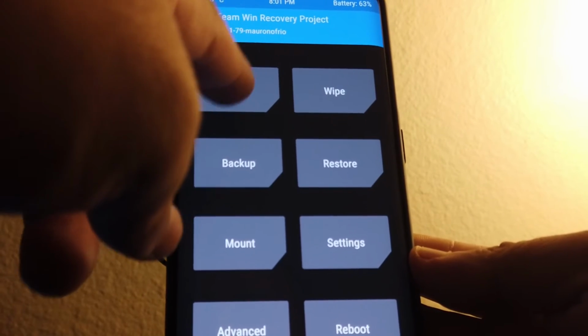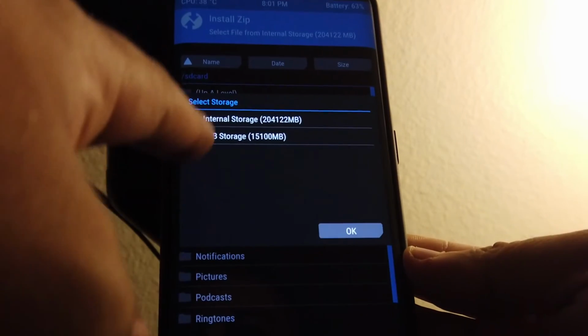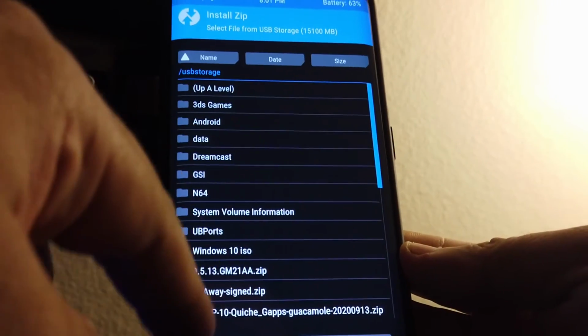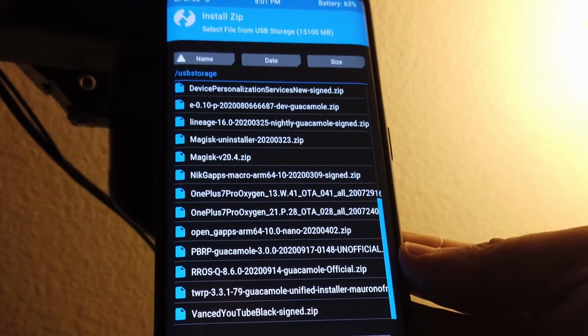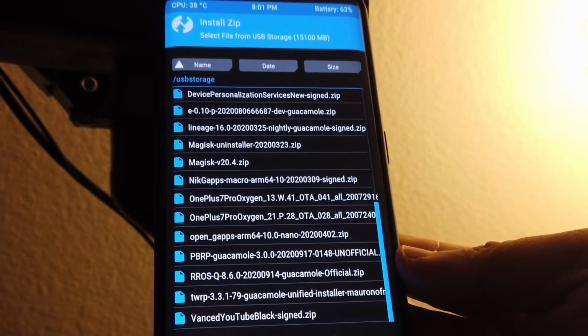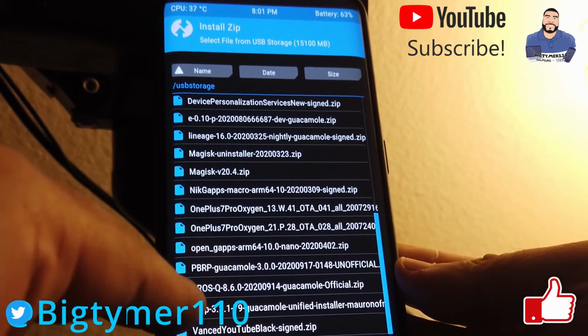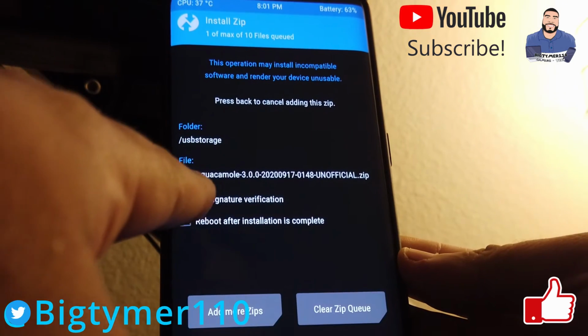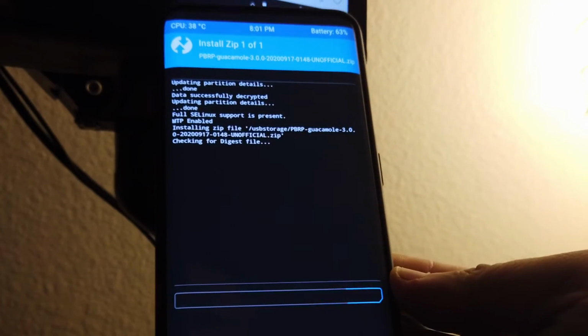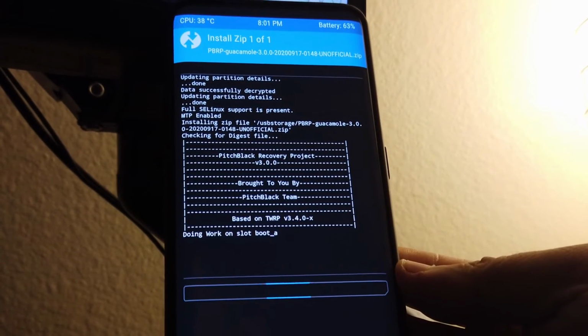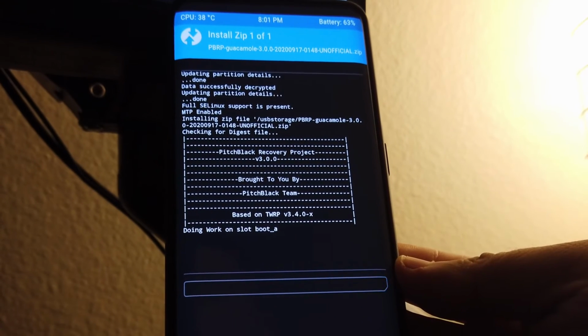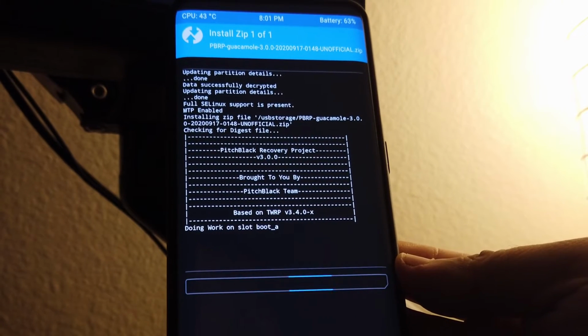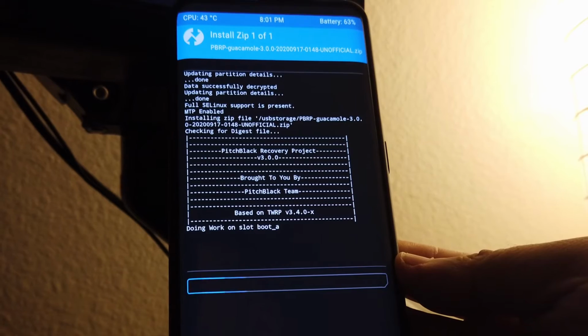We're just going to go to install. Let's look for the file here in the USB storage. Okay, let's go down here. PBRP. Now that stands for Pitch Black Recovery Project. We're going to choose that and just swipe, and that's it. As you can see, it's based off TWRP 3.4.0.